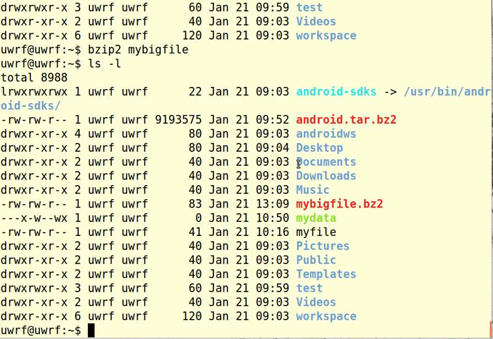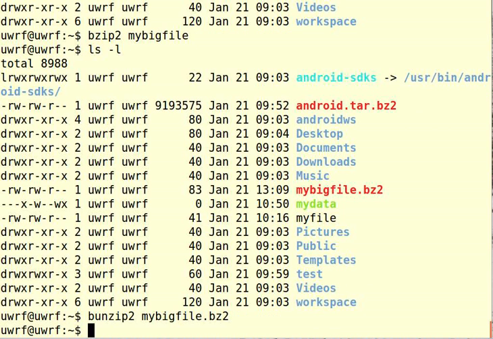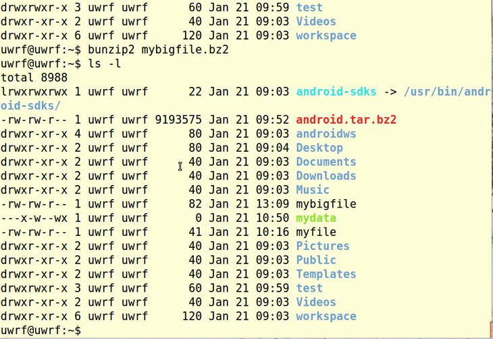So how do we uncompress this? You say bunzip2 mybigfile.bz2 and do an ls -l. Sure enough, there is our 82 bytes. So we compressed this file.